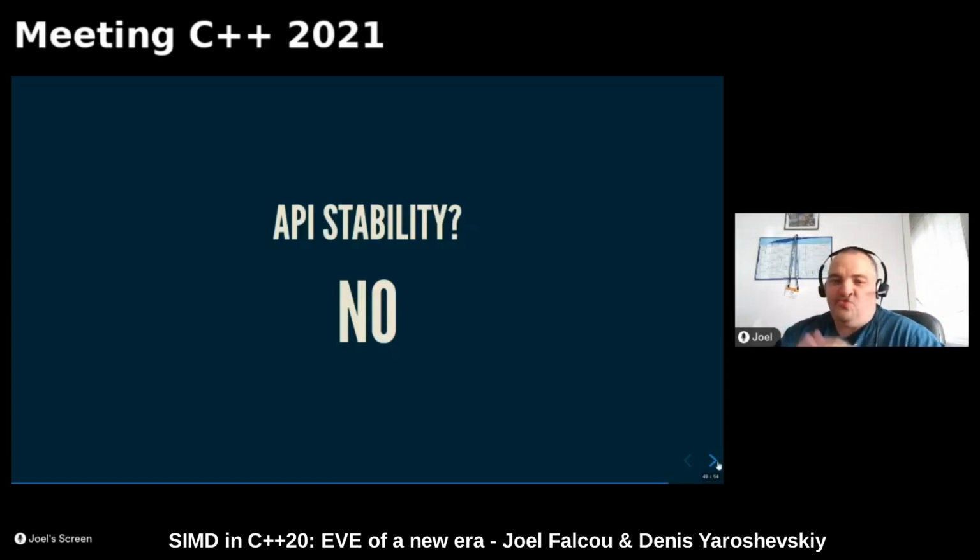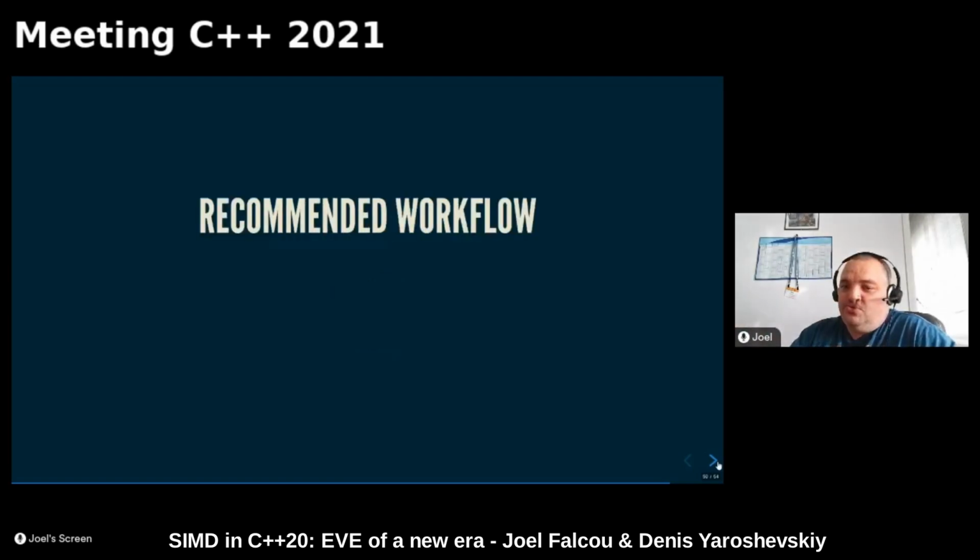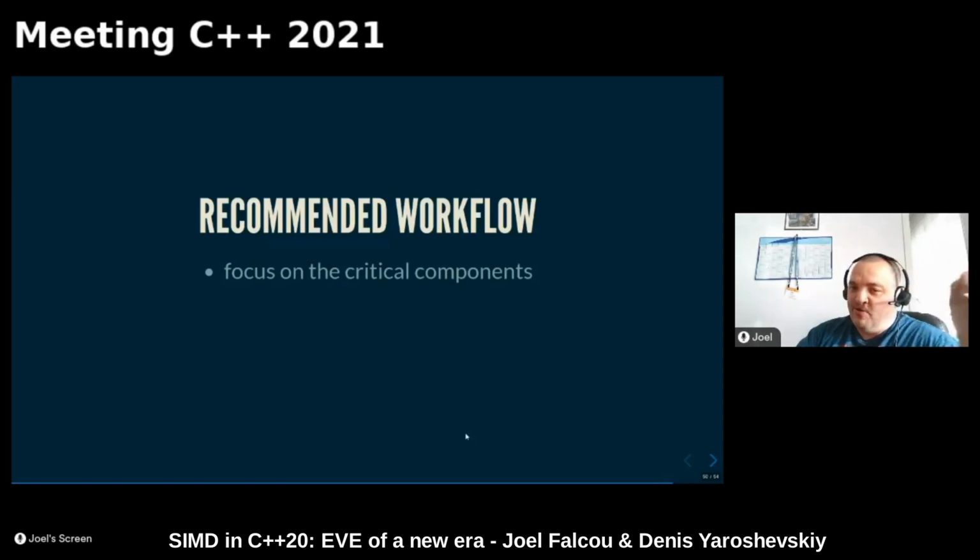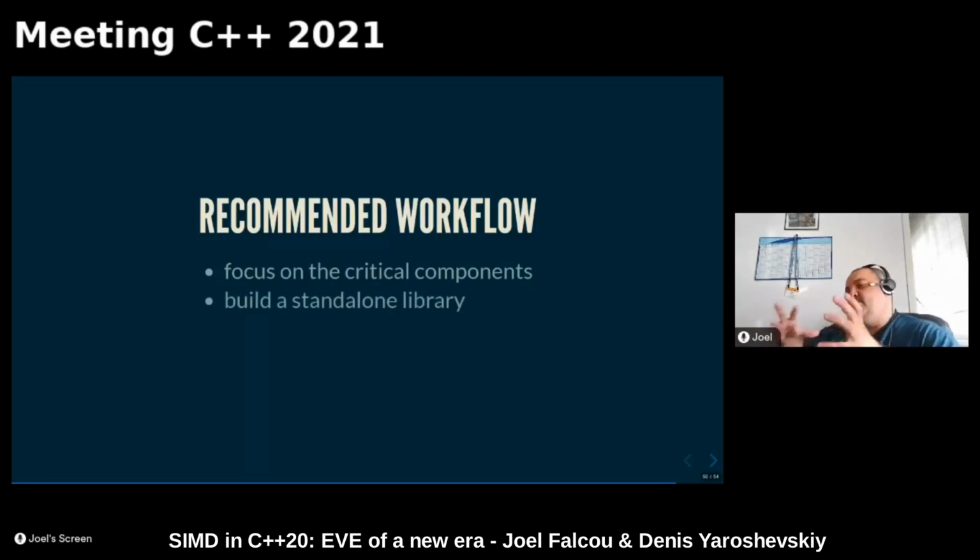But except for the very core things, we are still playing with a bunch of API. So what if you still want to use us? Well, this is a recommended workflow. We strongly advise focusing on the critical components in terms of performance. You are not going to vectorize your apps. You are going to vectorize a bunch of very critical function/loop nests. So focus on those. Extract them as some kind of standalone library of computation that you can actually test and compile somehow.